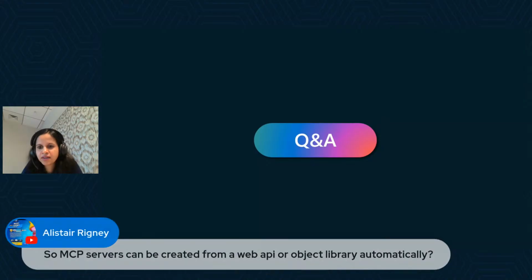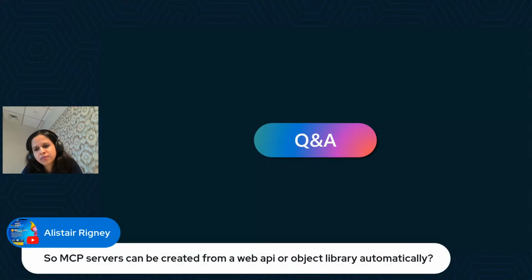MCP servers can be created from a web API or object library automatically. I'm not sure what you mean by automatically, but there is one way to create that automatically on Azure, yes. If you've heard of Azure API Management, which is the API gateway, you can, on the click of a button, convert an existing API to an MCP server. So, can it be done automatically? Yes. Foundry is a place where it connects to MCP and gives MCP support, but there are ways to create MCP servers automatically on Azure. The answer is yes.